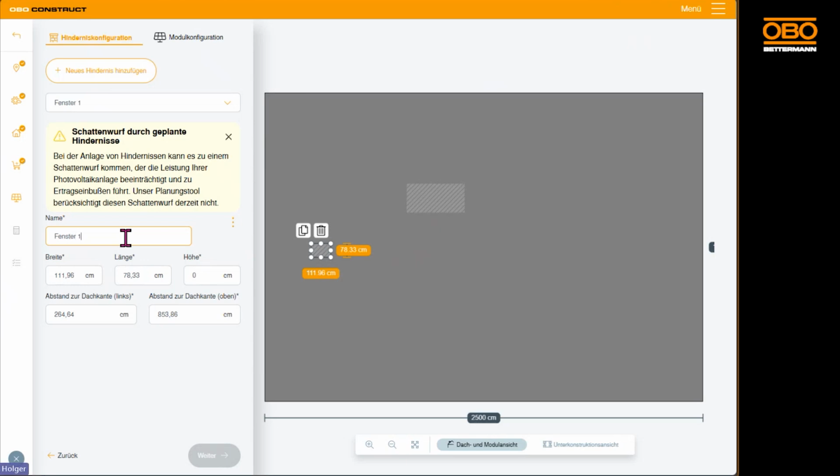And let's name this window number 1. That I can then copy and place anew. That would then be window 2. And this up here, let's take that as the air conditioner.